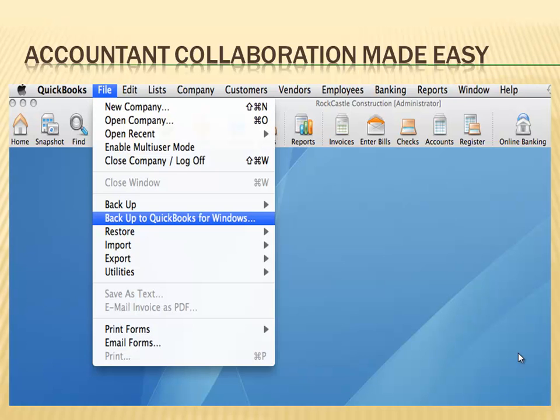So here's how you back it up to a Windows file in QuickBooks for Mac. Go to File, Back Up to QuickBooks for Windows. Boom, done. Save it to wherever you save it. You can save it to a zip drive, or you can save it however you want, depending on how you're going to bring it in. But save it in a good spot. Put a date on it so everybody knows what day it was created on, and then get it to your accountant in one of the ways recommended.